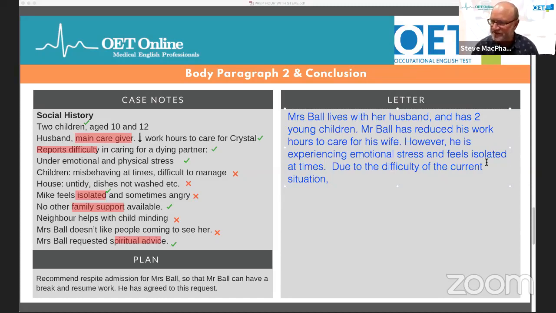Thank you, Joel. Mr. Ball has decided to admit, not her wife, his wife. Good. Due to the difficulty of the current situation, I'll use your words. Mr. Ball has, I'm going to borrow from what Russell wrote, has agreed to respite admission for his wife.